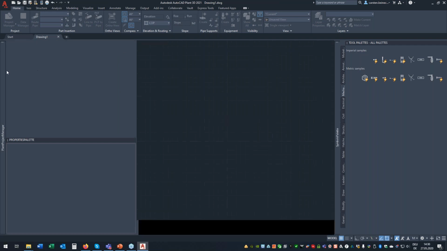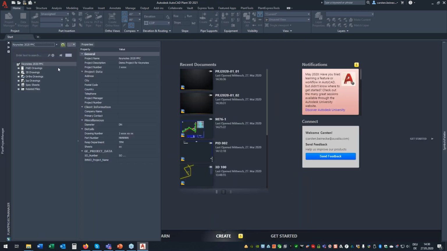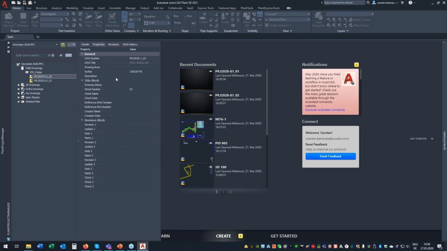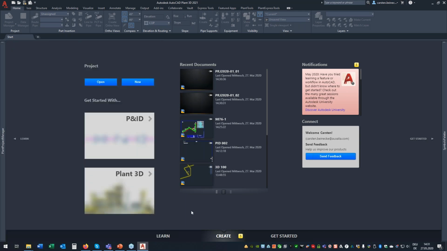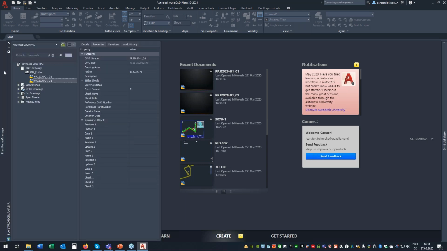And if we now look at the properties, for example, they come from this Excel file you saw. We see the drawings with some properties, the sheet number, and so on. And this is how that works. It is also possible that AutoCAD or Plant3D will be closed automatically after that process is done. So that is part one.